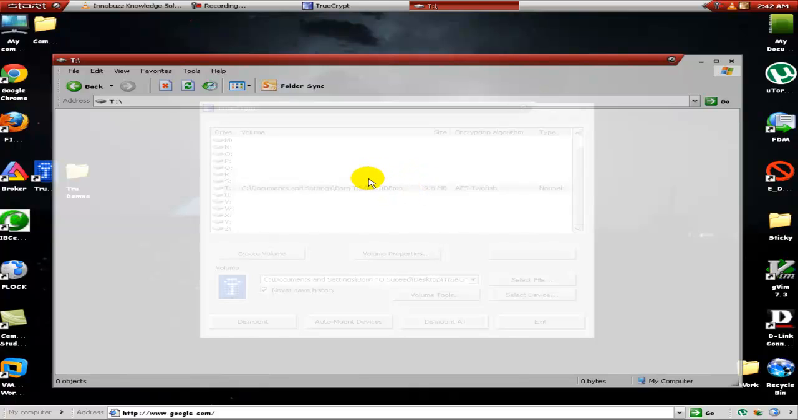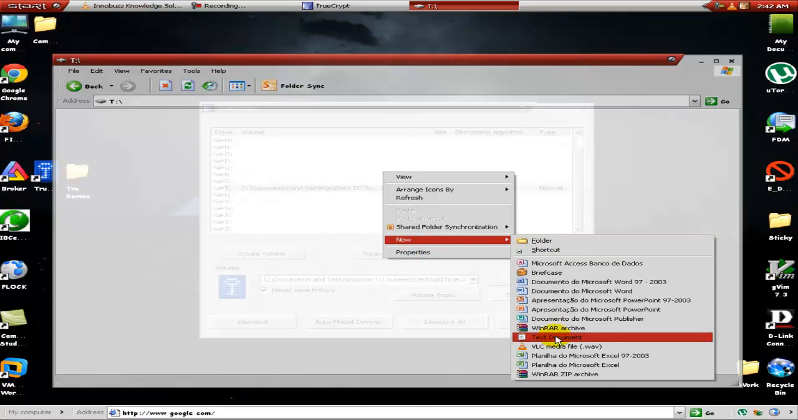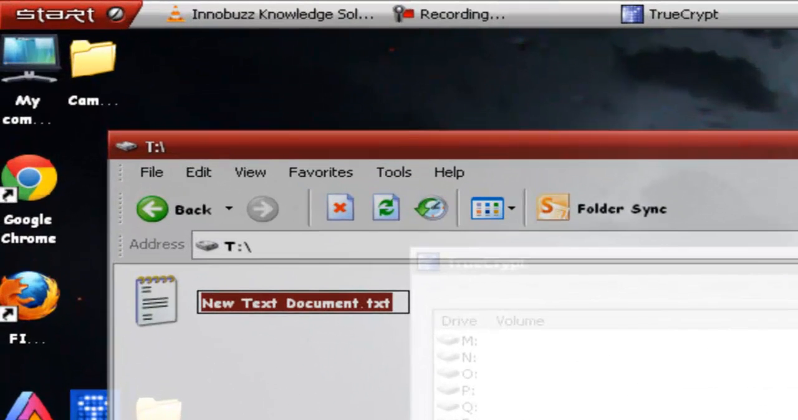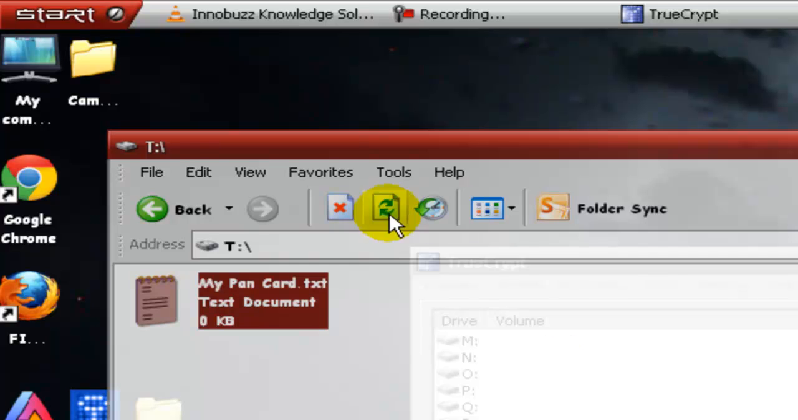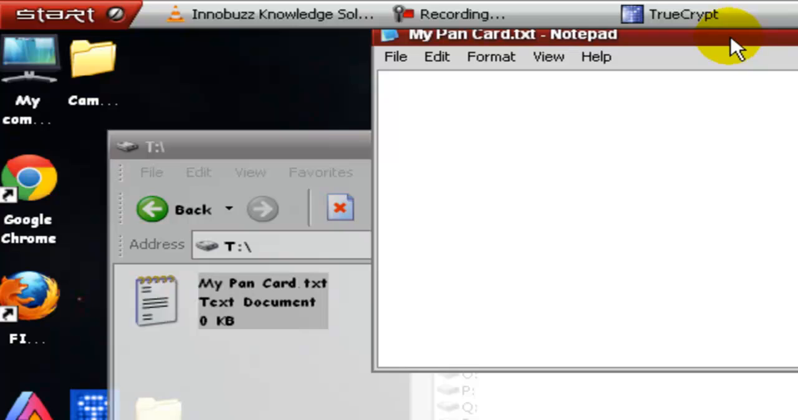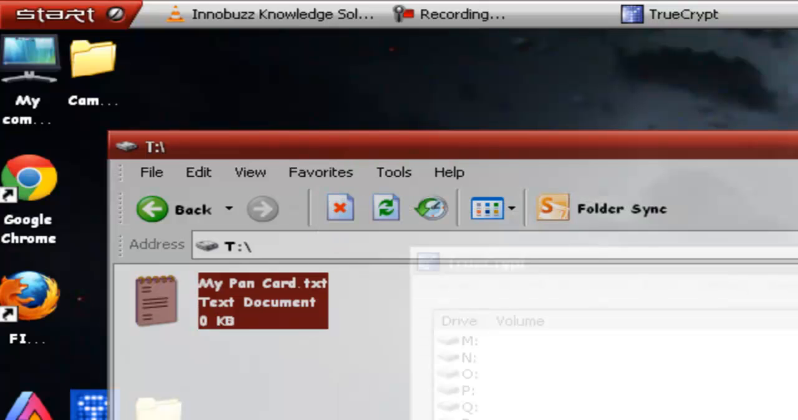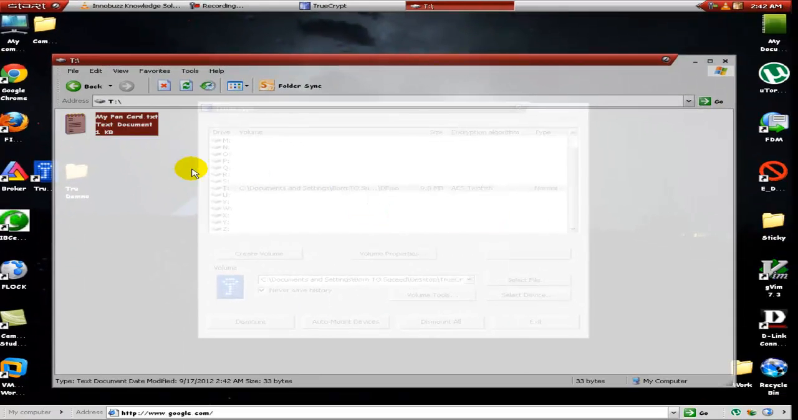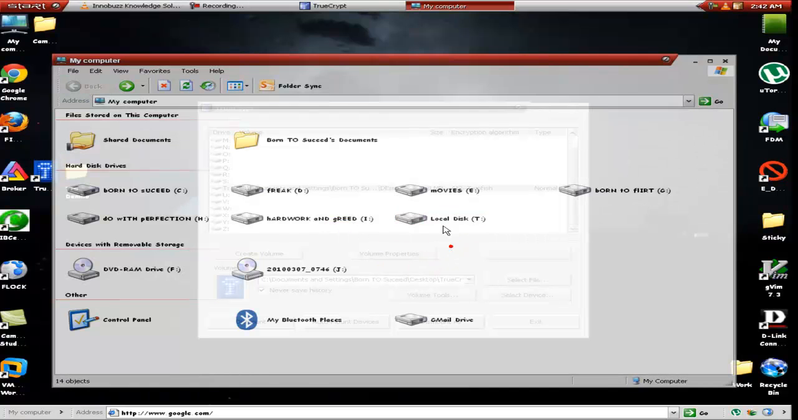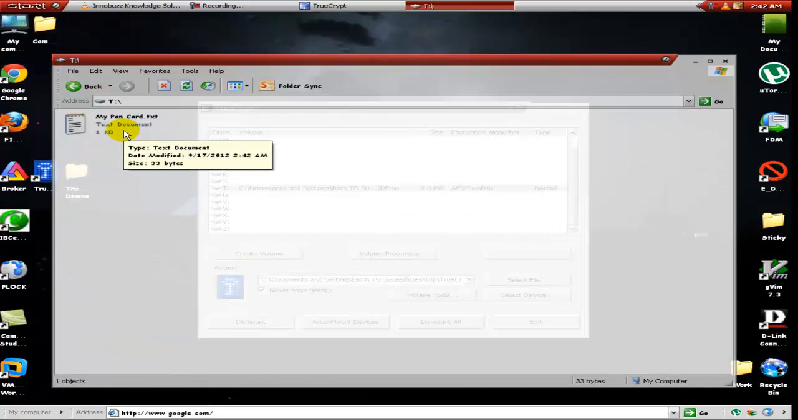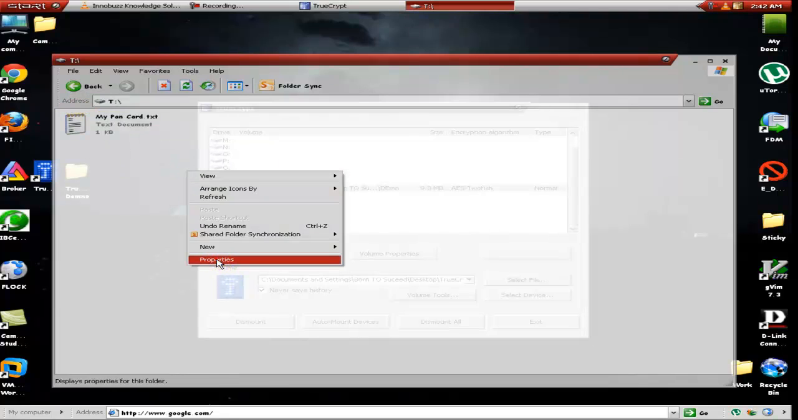Let us create a file, new text document, my PAN card, txt, save. This is my PAN card number, XX123 XX54, then save it. Now I have created a file and saved it inside my drive. Now this file size is only 1 KB, but my whole drive is 10 MB. So the size of my volume is 10 MB.